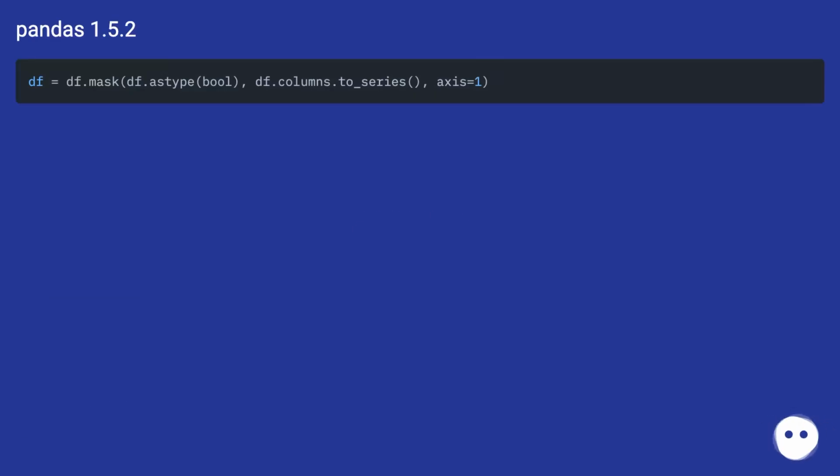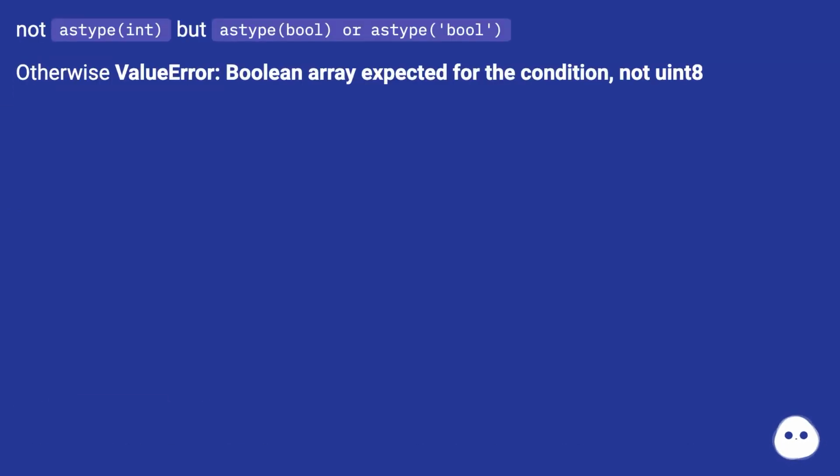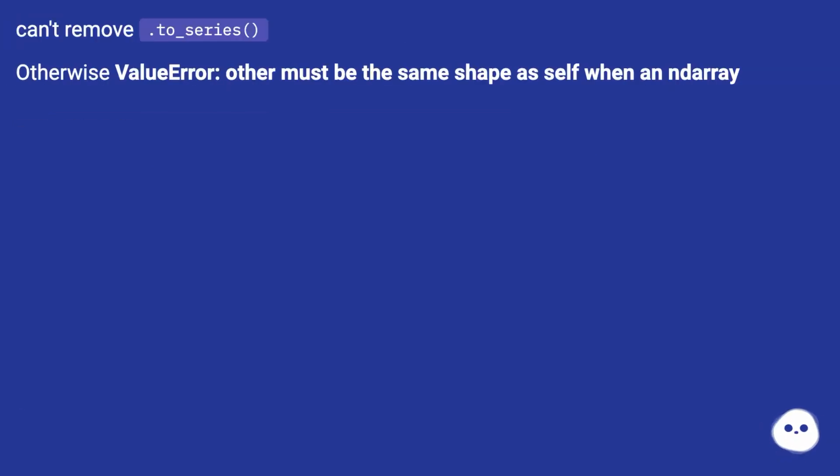Pandas 1.5.2. Not a type int, but a type bool. Otherwise, value error: boolean array expected for the condition, not uint8. Can't remove dot to underscore series. Otherwise, value error: other must be the same shape as self when an ndarray.